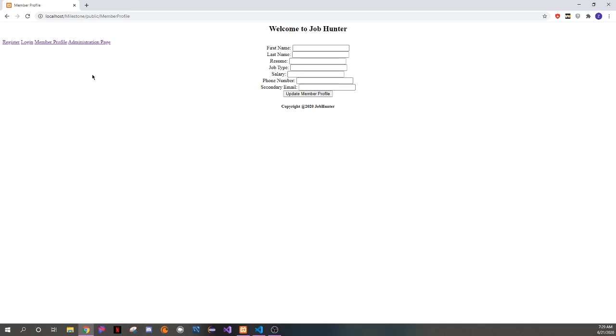And I changed the button to update member profile. I forgot that HTML had that function to change it from submit to anything else. So I finally did that.